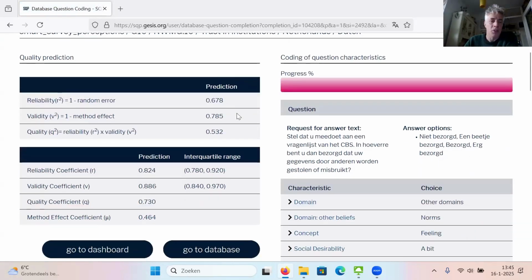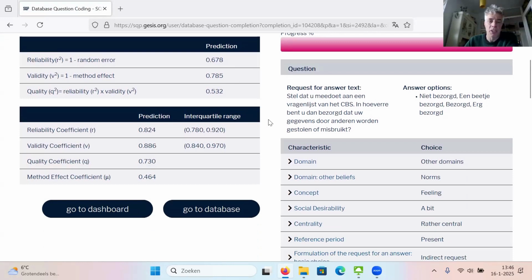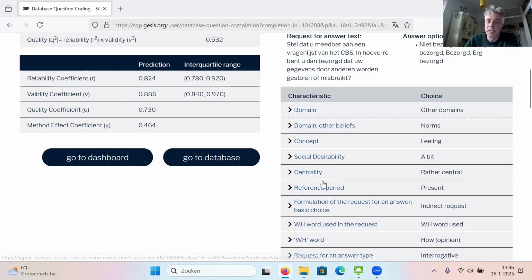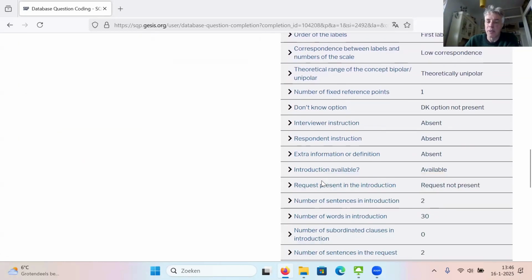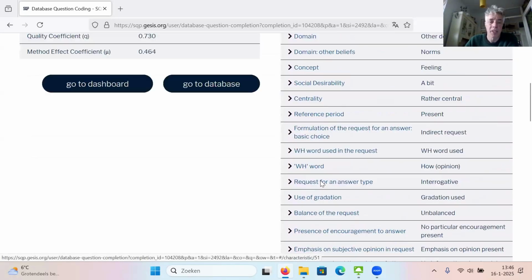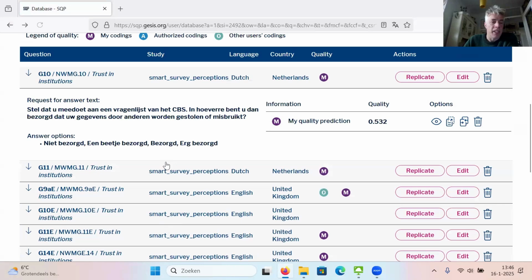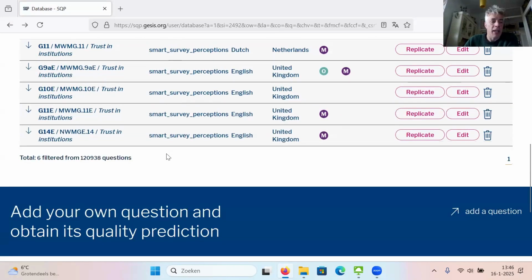And if we look at the question, we can also look in more detail where it comes from. So it gives a reliability, a validity, a combination of the two, which is the number that I just mentioned on the screen. And then there is a further elaboration of some of the coefficients in the models. So I would say a 0.532 is not too good. It doesn't sound very good to me, but we'll see. On the right-hand side, you can see all of the characteristics that I've been coding. So quite a few.